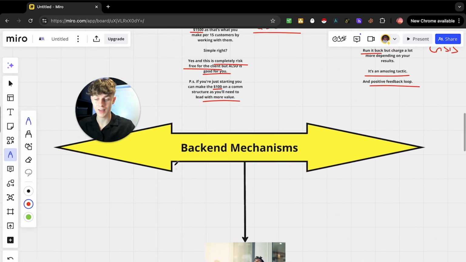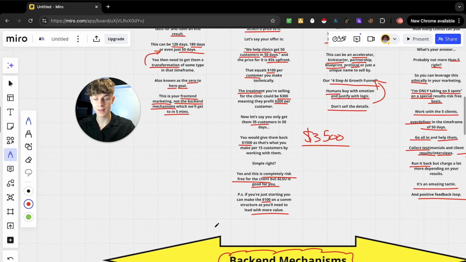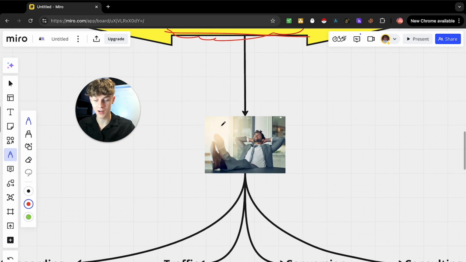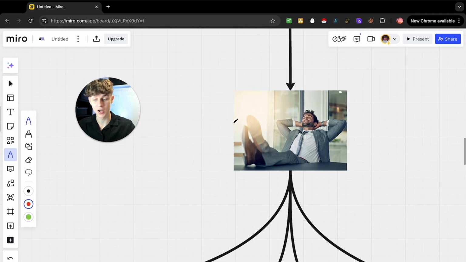But now let's actually dive into the juicy part of this video, which is way more valuable, and it's going to be the back end mechanisms. So this is how you would actually get the 50 customers in 50 days, right? This is the most important part. And like I said, with Steve Jobs, he was obsessed with the back end, the product. He was obsessed with the circuit boards inside the iPhone, things that you couldn't even see as a consumer.